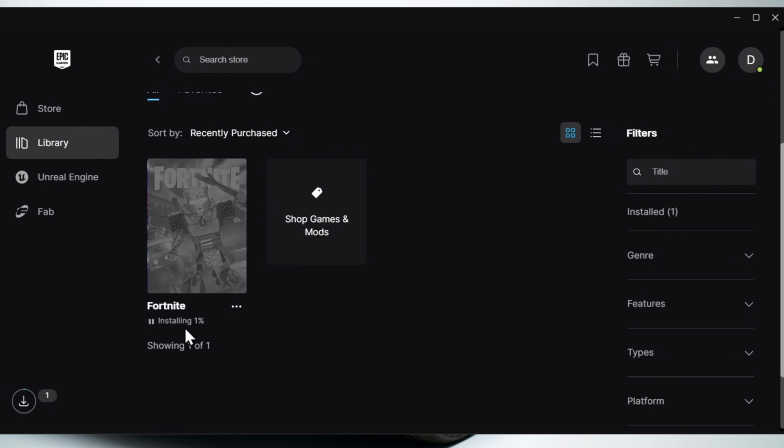As you can see, it's currently installing. And once it is finished installing, you'll be able to just go to your library, click on the Fortnite right here, and it's going to open up, and you'll be able to play Fortnite on your PC.